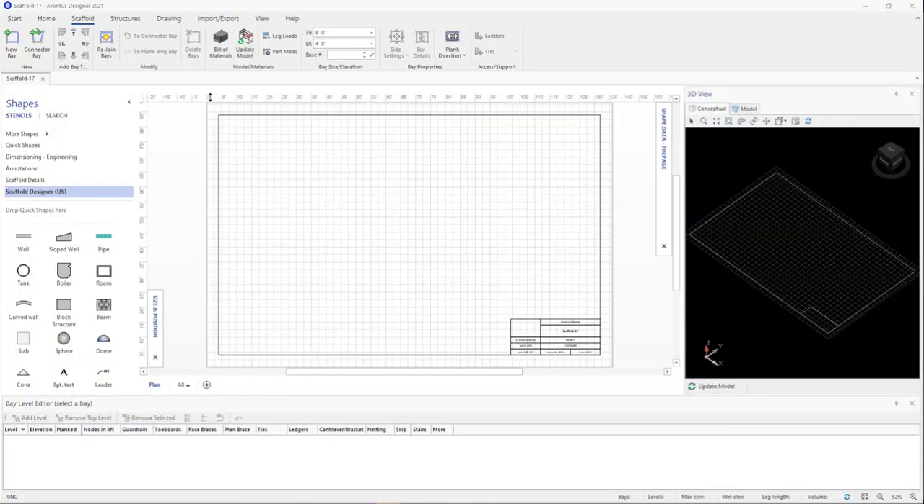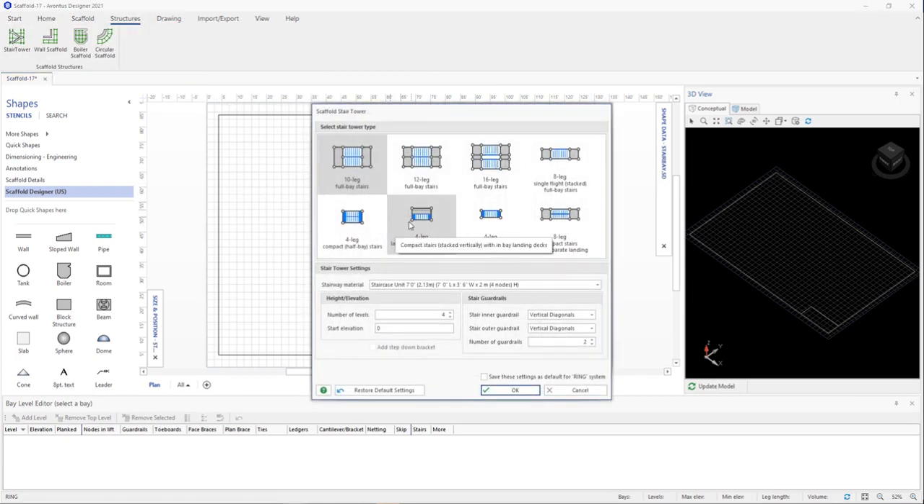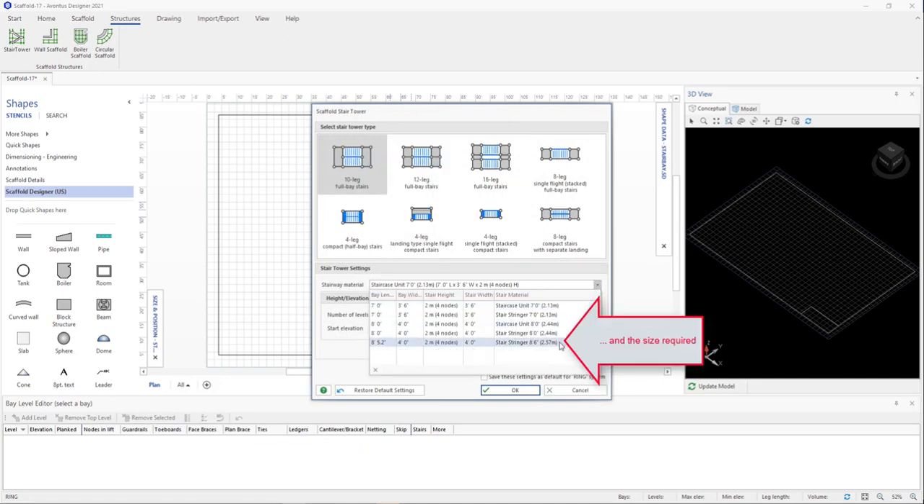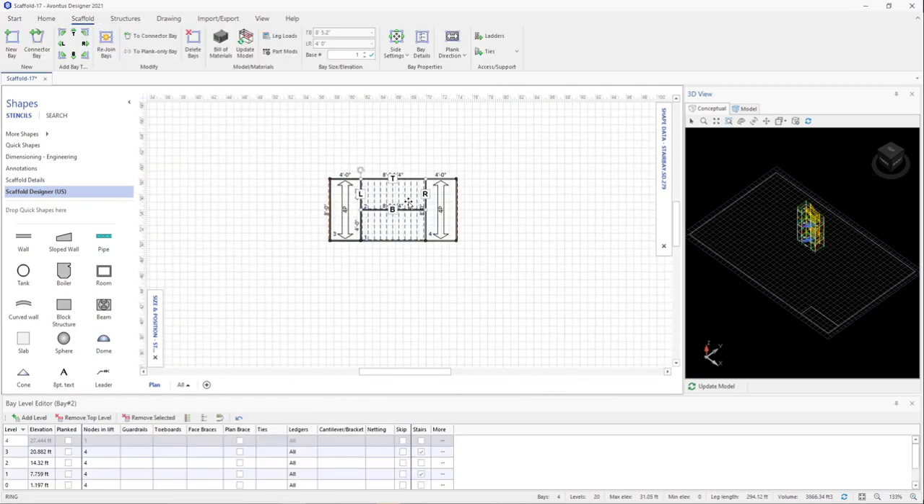To add a cantilever landing onto a staircase, first place the staircase onto the drawing. In this case we use a 10-leg stair with an 8'6" bay. Once the stair has been created, we need to remove the existing landings and substitute them with cantilevers.